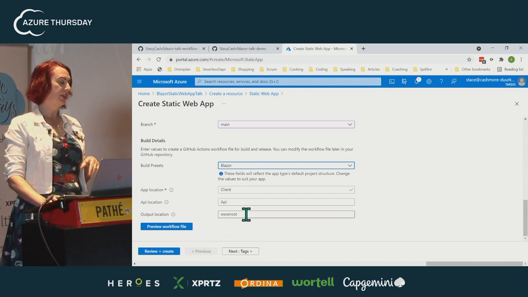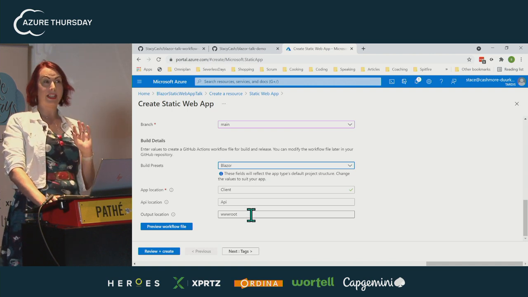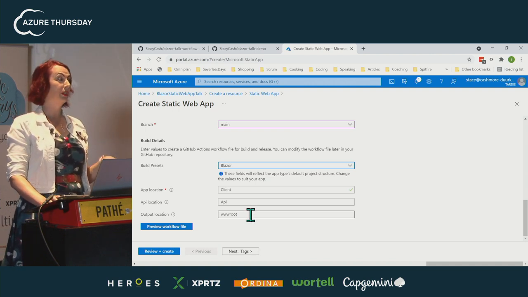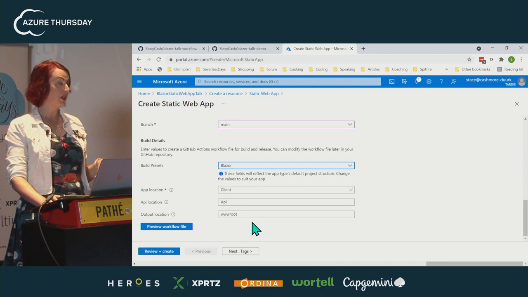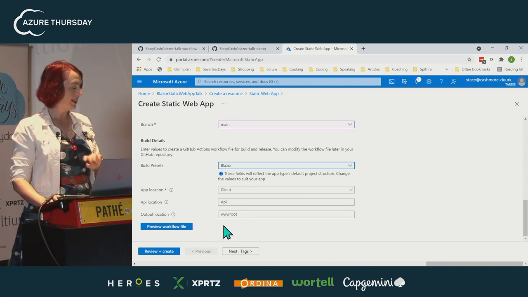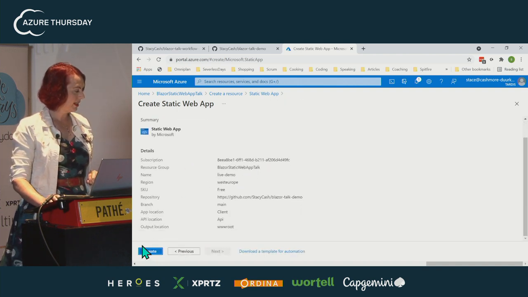The output location for Blazor, as long as it's not an existing folder, it will work. So I always just keep the default there. If you're doing Angular, it's a little bit more interesting. But for Blazor, this works out of the box. So let's create this one.